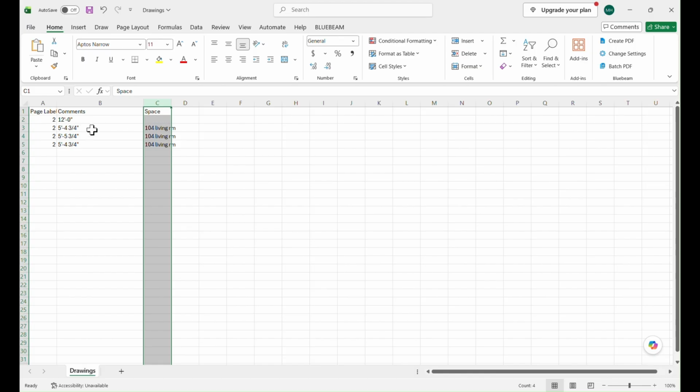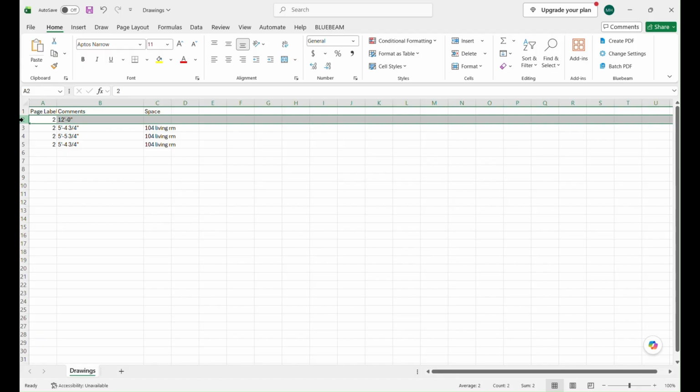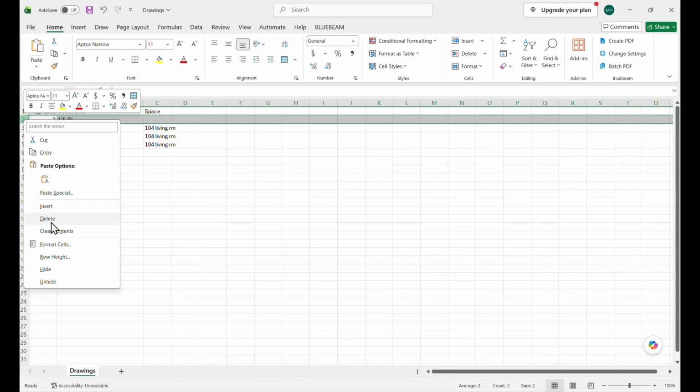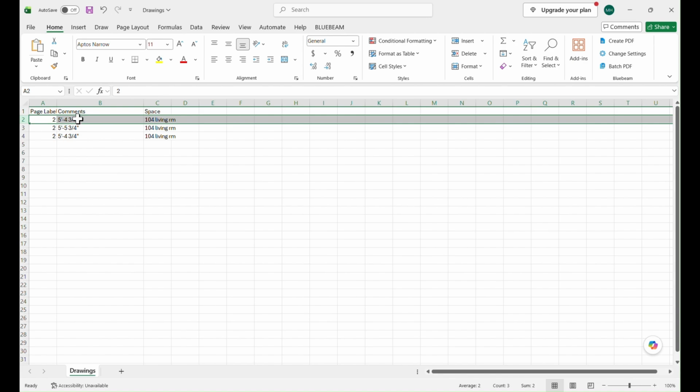The one that doesn't have a space in it, that one's a total. And delete that one. So we're going to just take all of those, and that'll tell me how many of these things I have in that one particular room, with the 5'4" and 5'4", 5'5", and a 5'4", all in 104 living room.